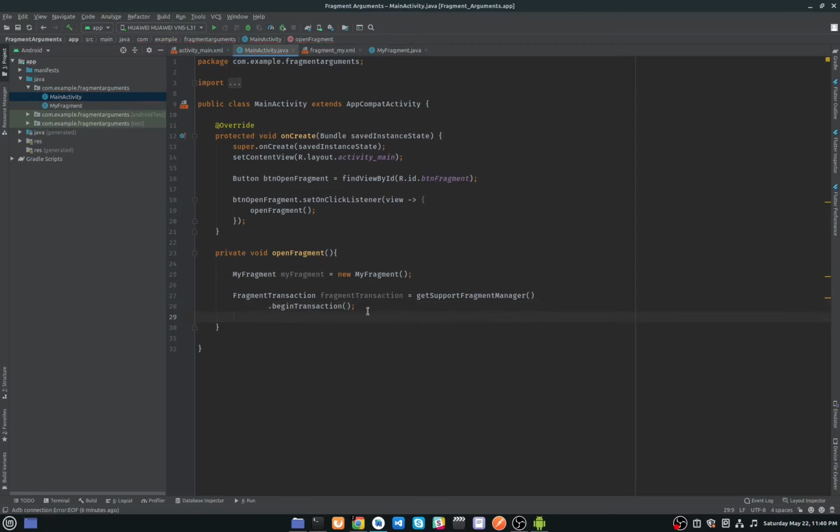Before adding or committing our fragment here, we have to add our data as an argument to our fragment. So to add data, we will create a bundle. I will name it data, new Bundle. So basically we are using the Bundle class here. I will put a string in this bundle, data.putString. So we have to add a key here, so I will add a key like myData, and here I will simply pass "Hello from main activity". Okay, so now we will know that we are passing this data from main activity.